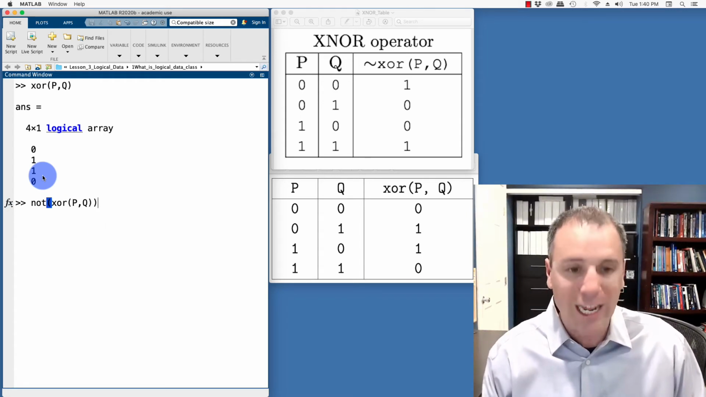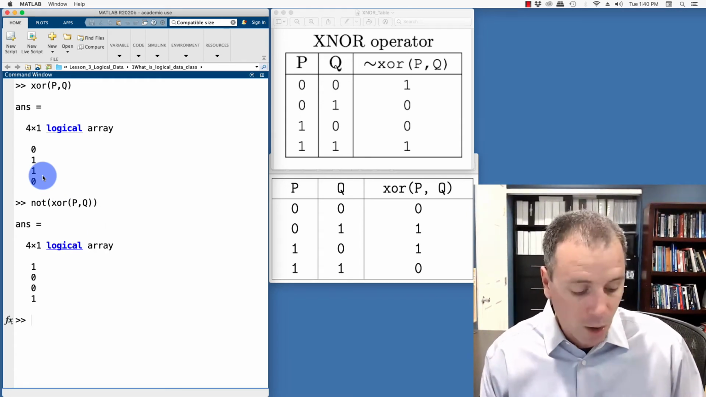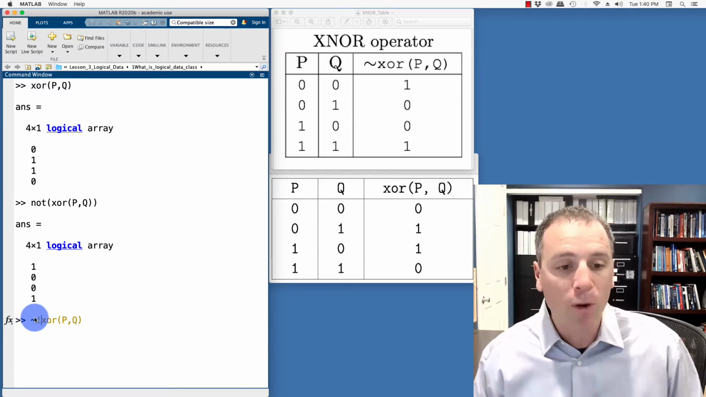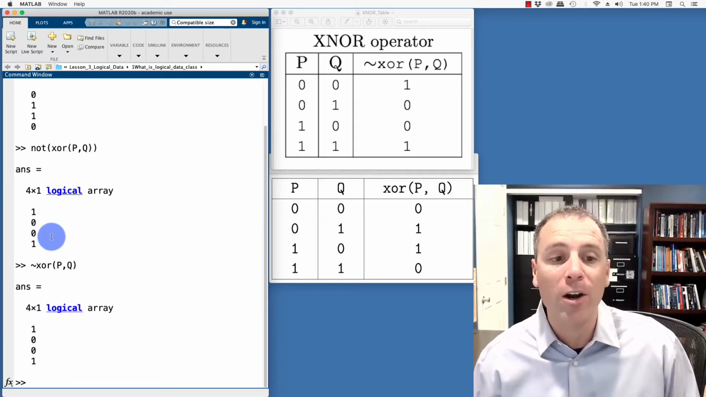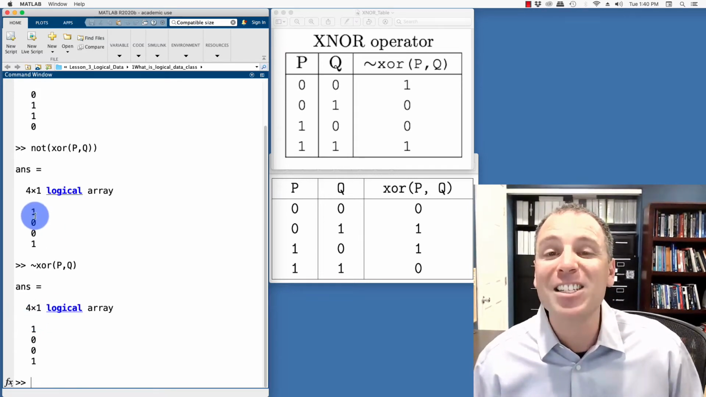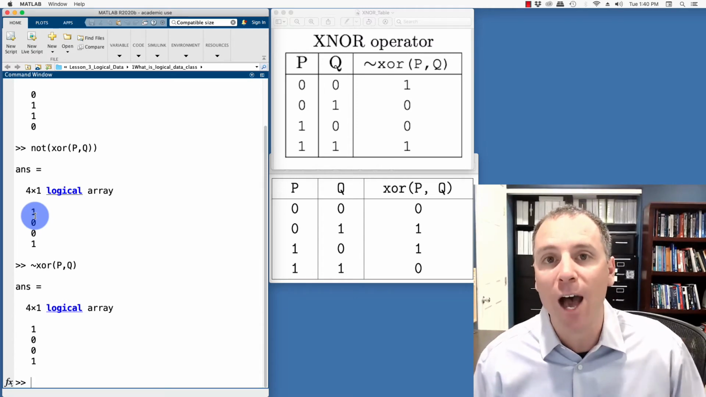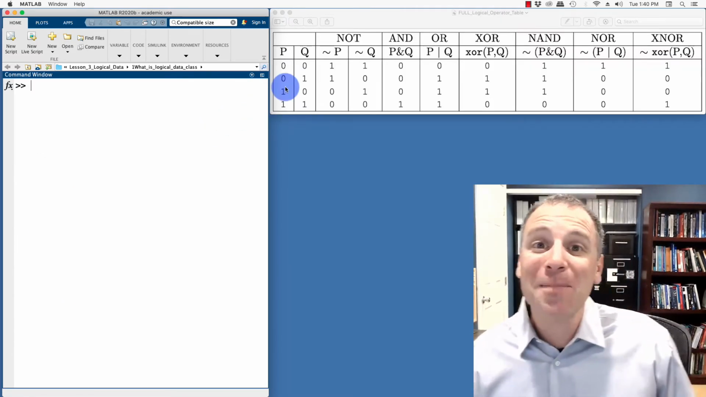So specifically, we're going to input that to the not function, or we could, of course, also take the output of XNOR and hit it with the not operator. Both of these give us the XNOR operation, which is the not XOR. I do want to show something kind of fun here.